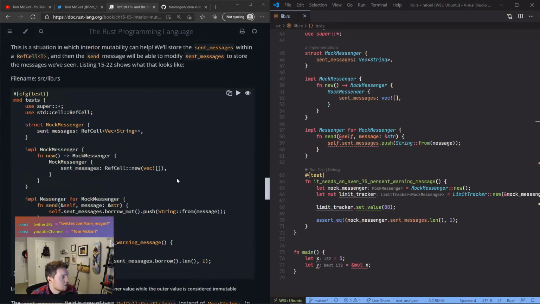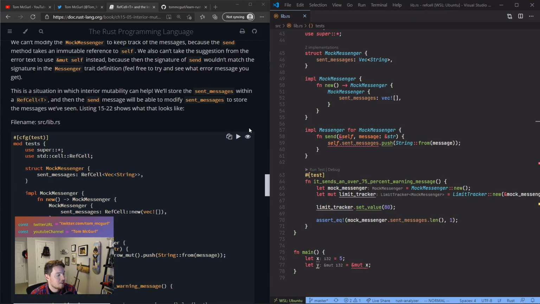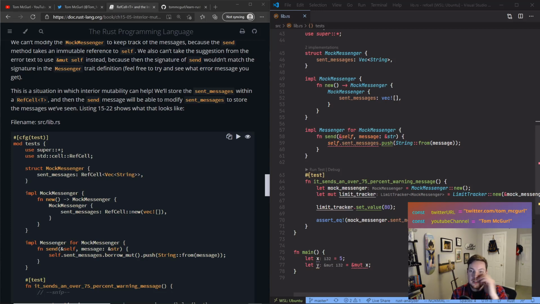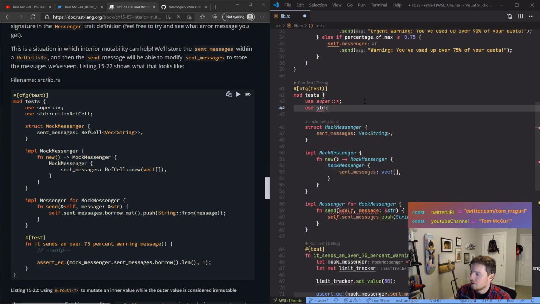Okay. So here, this is a situation in which interior mutability can help. We'll store the sent messages within a RefCell<T>. And then the send method will be able to modify sent_messages to store messages we've seen. All right, let's see what that looks like. So we're going to pull in use std::cell::RefCell. And then here, instead of a vector, we're going to say RefCell of type vector.